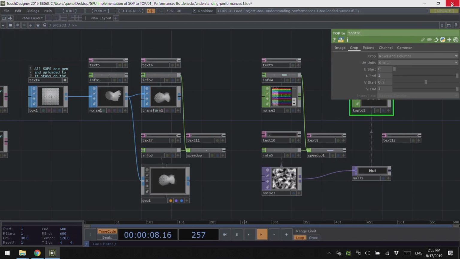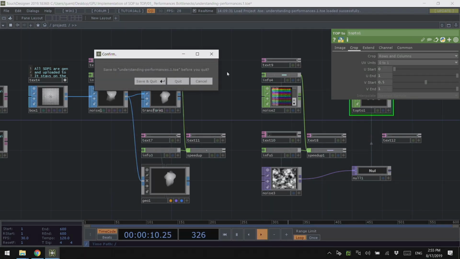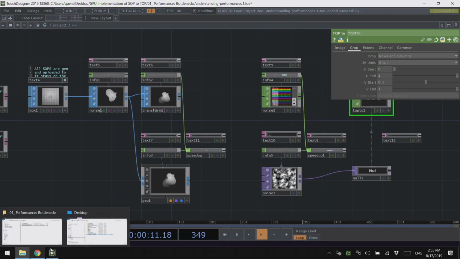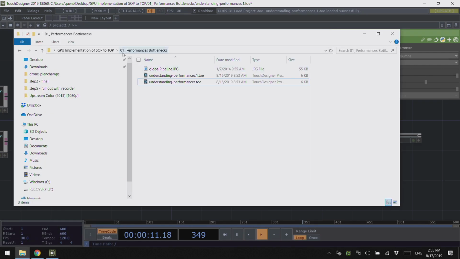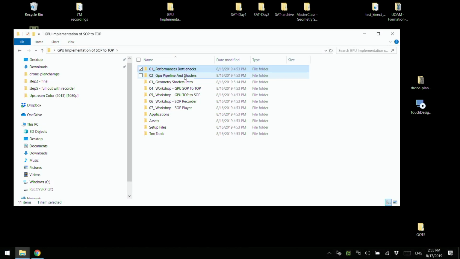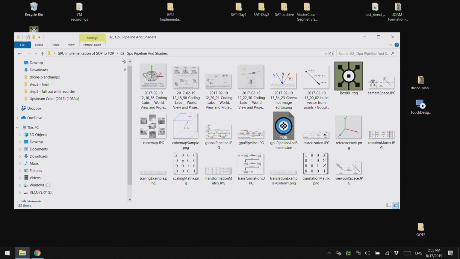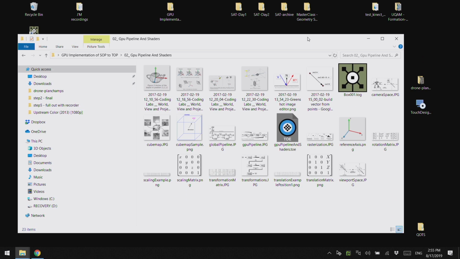Oops. So let's close that. Now let's open the second one, GPU pipeline and shaders. Just in case, who among you is not familiar at all with the vertex shaders? Yeah, okay. So I need to explain this in order to introduce the geometry shaders. So we're going to open this file there.